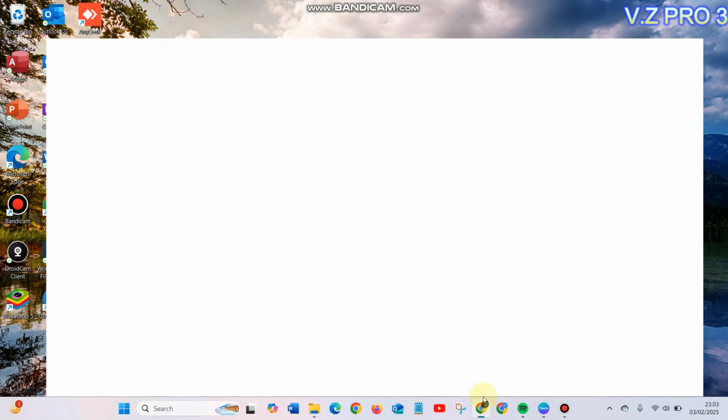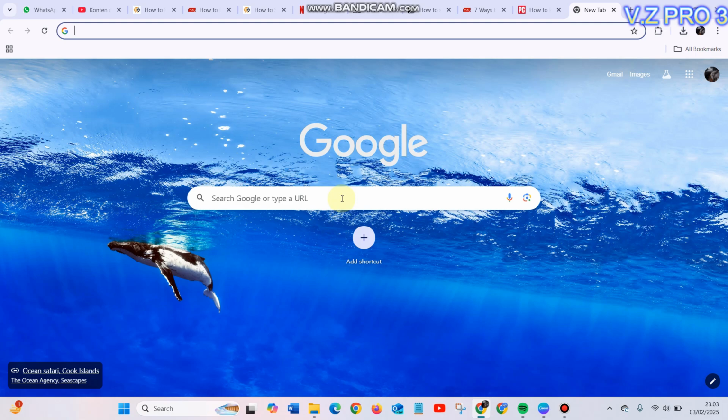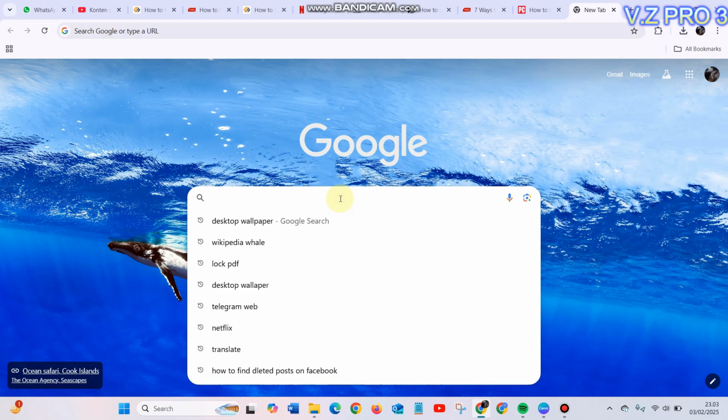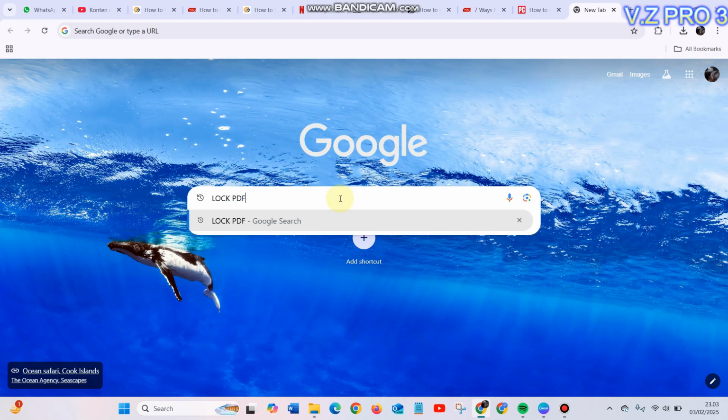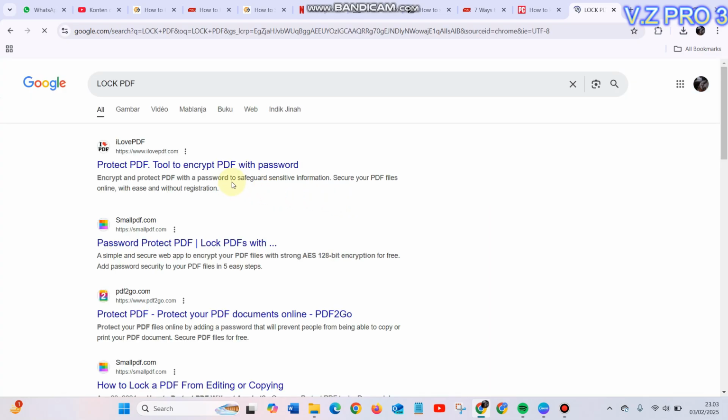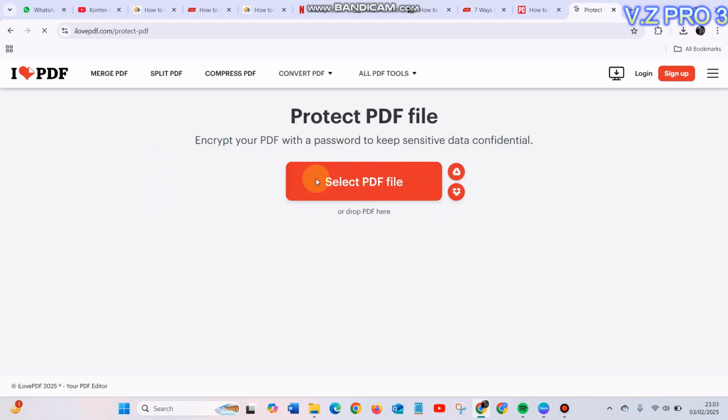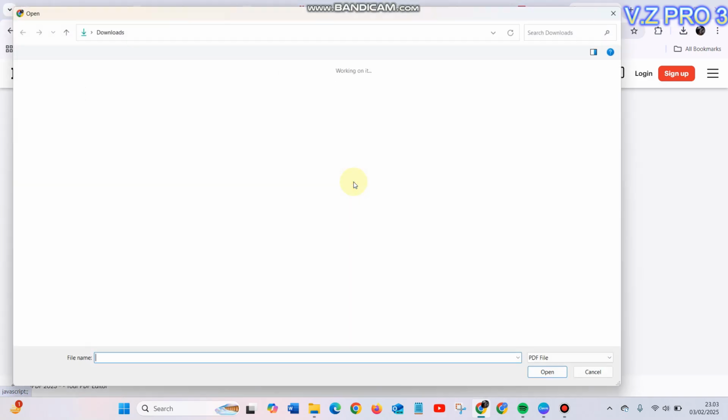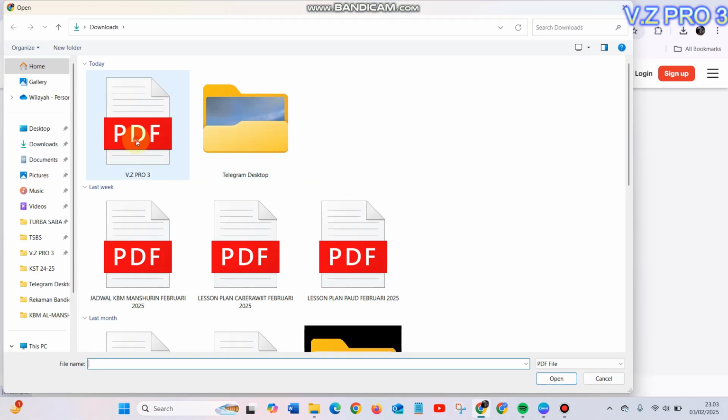You can just open Chrome or Google on your computer or laptop and search in here: lock PDF. You can just choose the I Love PDF, Protect PDF. Now you can select the PDF file, choose the PDF that you want to add the password to, click on open.